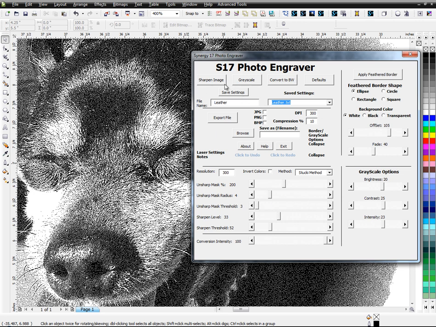So anyways, it's just this little save settings here. That's the new option to make it a little bit easier for you to tweak it and then save it directly into your pull down menu.